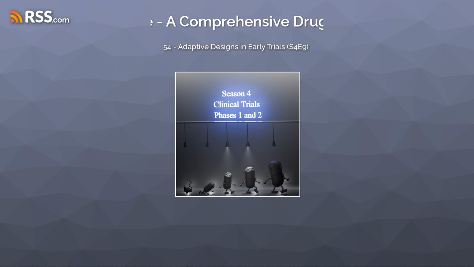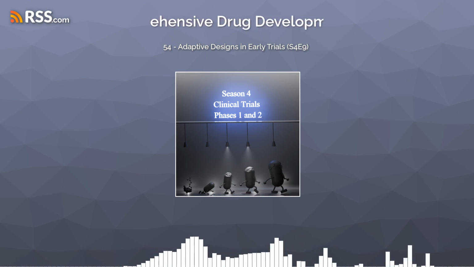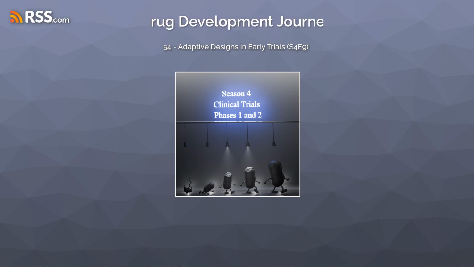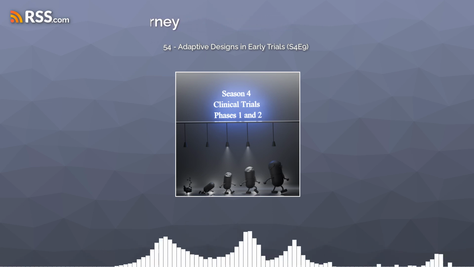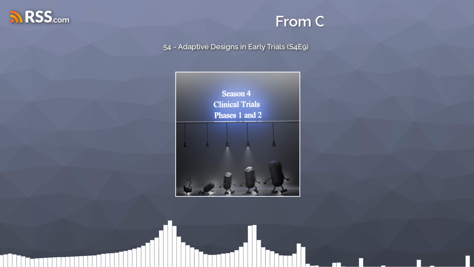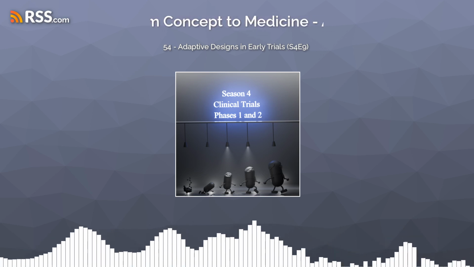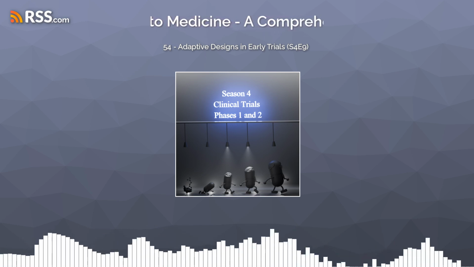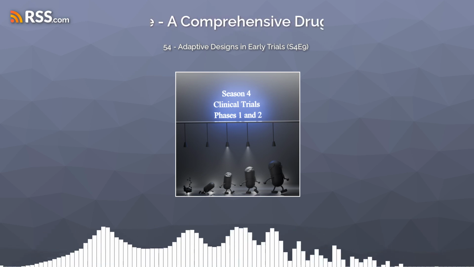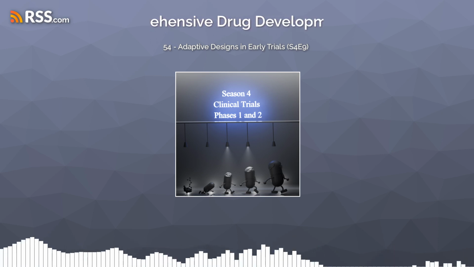No wiggle room. An adaptive design, though, it's like you're building in these checkpoints where you can look at the data and say, okay, based on what we're seeing, maybe we should tweak this or that. It's about being smart and making adjustments along the way. So it's almost like building in a little bit of that choose-your-own-adventure aspect to the trial, but based on real hard data, not just flipping a coin.